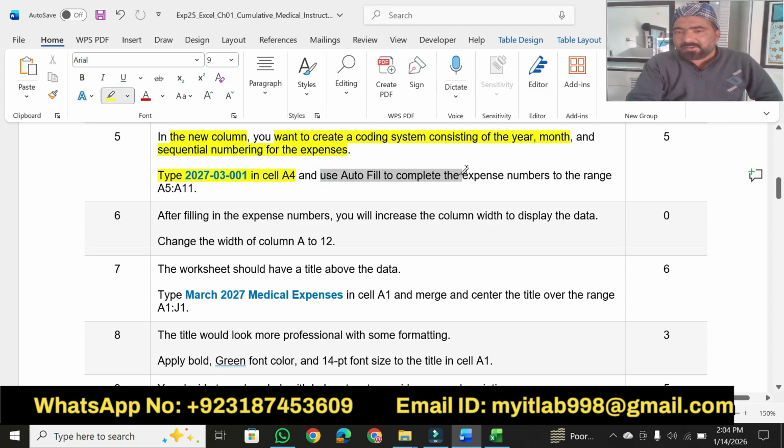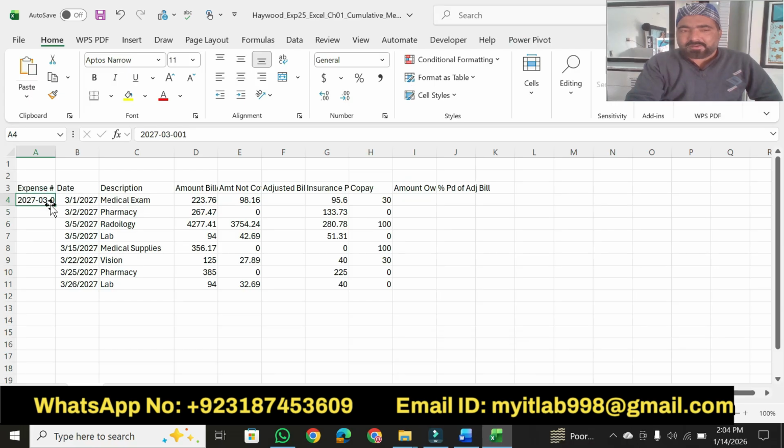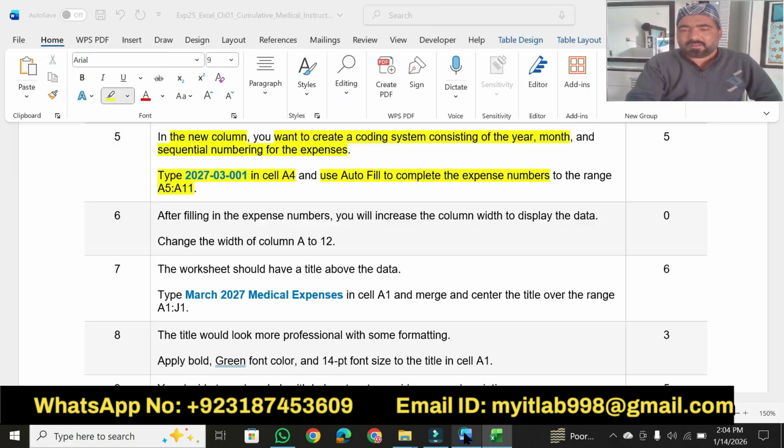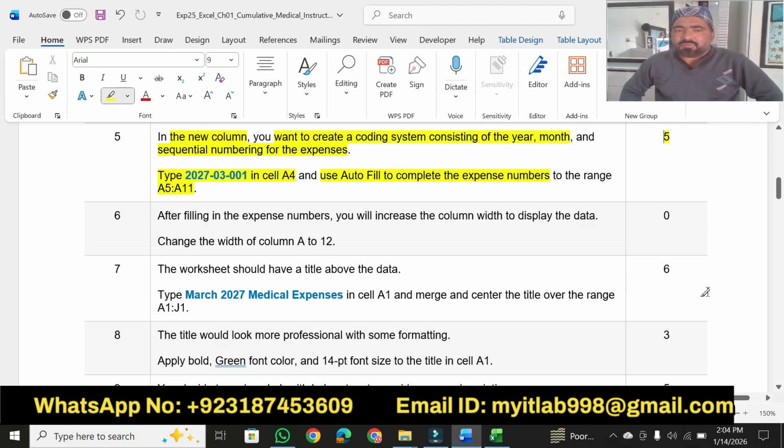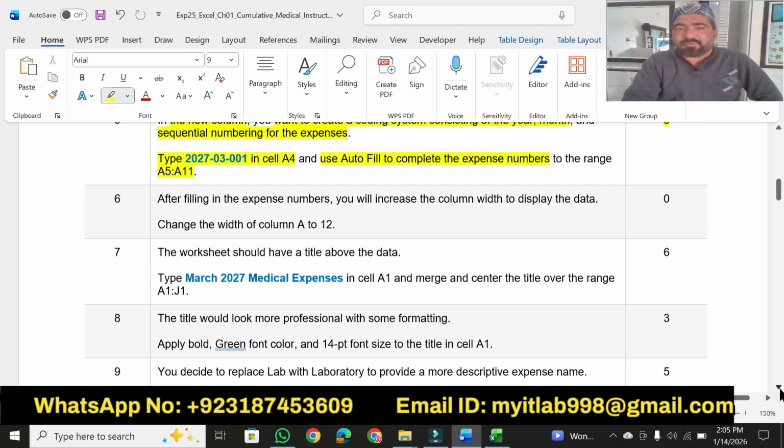use autofill to complete the expenses number to the range A5 to A11. Now we have to autofill that one to A11. Yes, done. And earn 5 marks from there. So in question number 5, we have to type 2027-03-001 in cell E4. Then use autofill to complete the expenses number to the range A5 to A11 and earn 5 marks from there. Now moving toward question number 6.